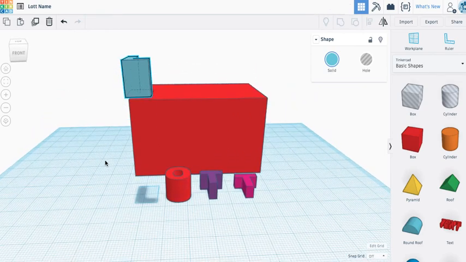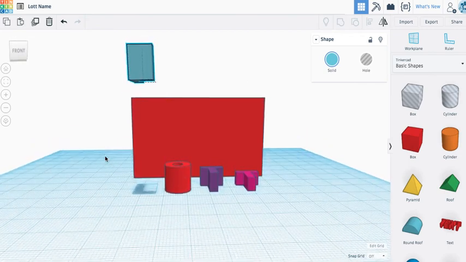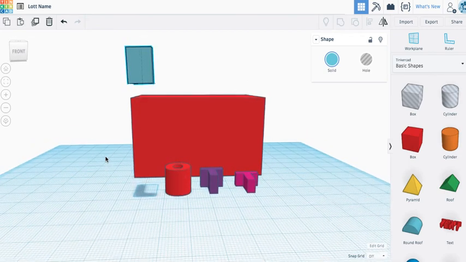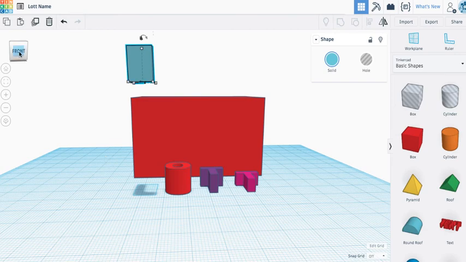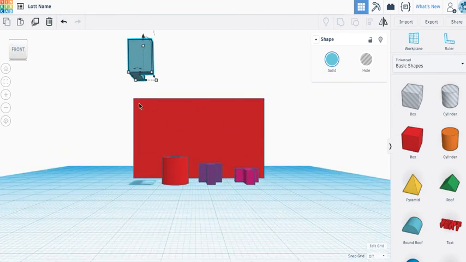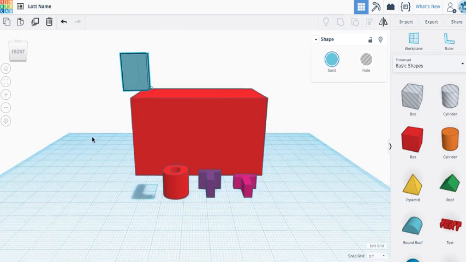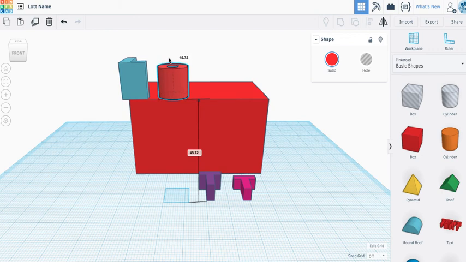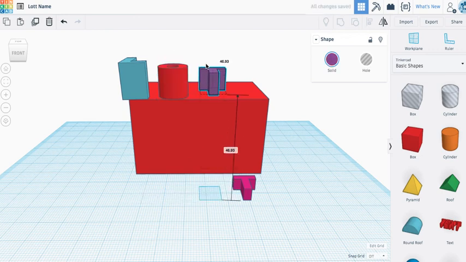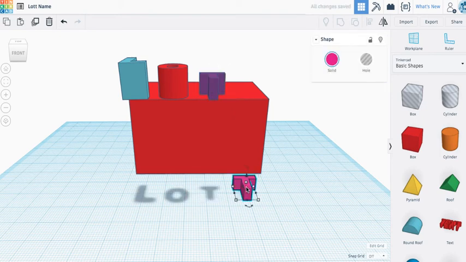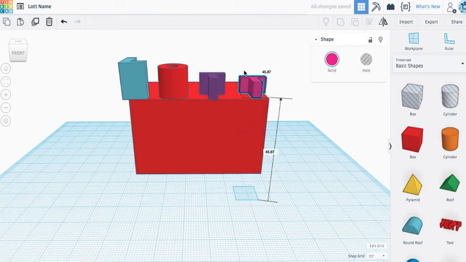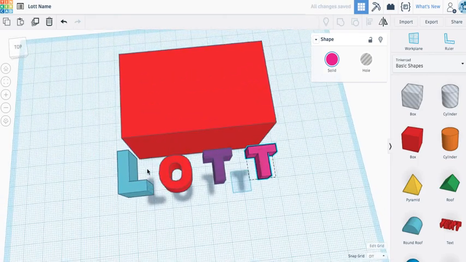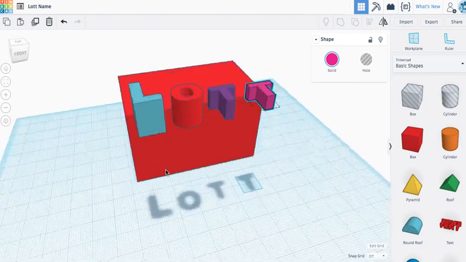Now if I zoom down here and I go to the completely side view, you can see my L is now above the box, which is exactly how I want it. You can also click on this front view here, and that will show me a front view of where I am. I'm going to do the same thing for the O. I'm just going to click the O, I'm going to grab the arrow, I'm going to pull it up to about where the L is. I'm going to pull the T up to kind of where the O is, and I'm going to grab the other T and I'm just going to pull it up to where the other T is. Now you can see my letters are in a position that are above the box.